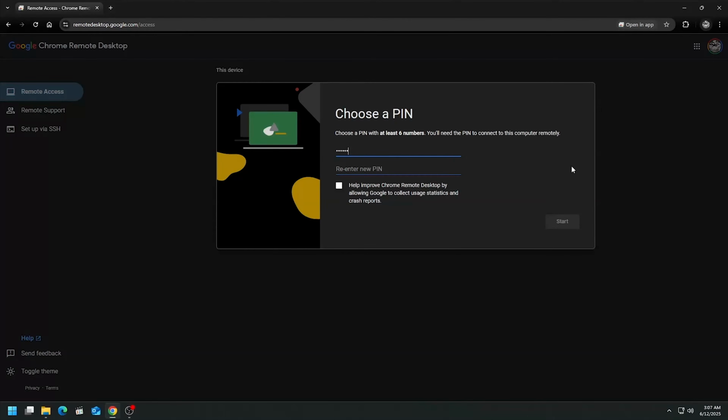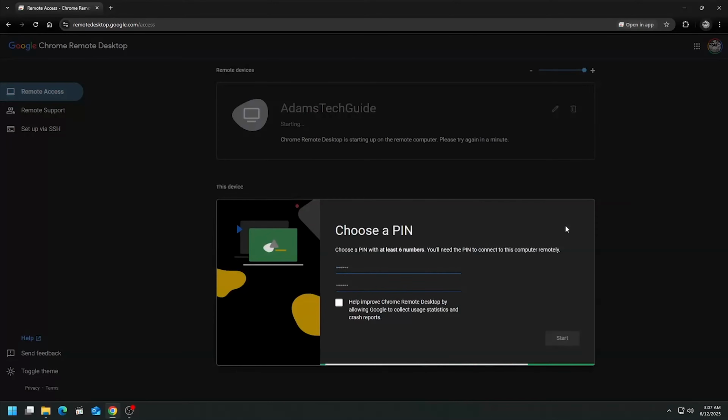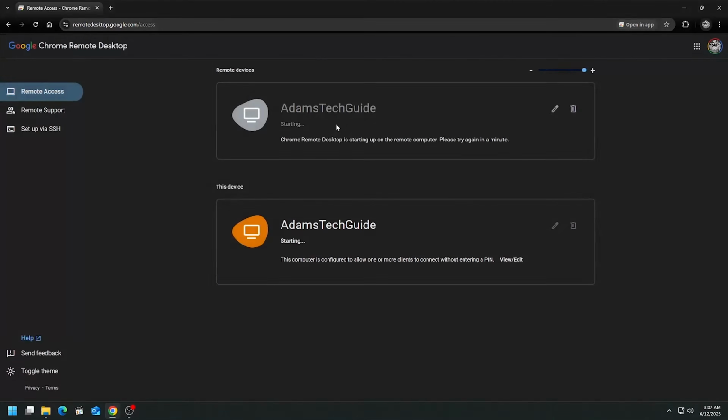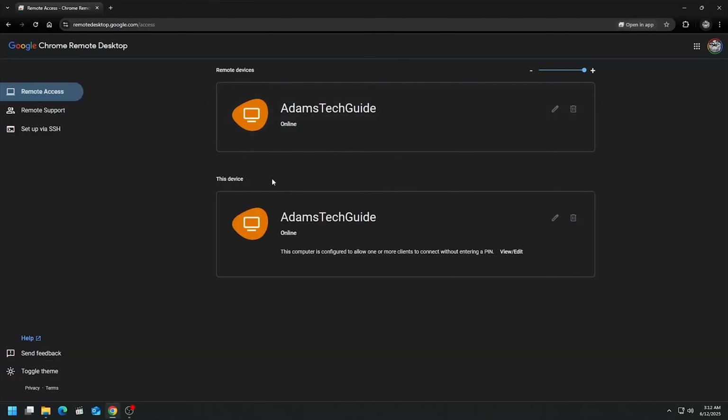So let me just make it faster. Okay, I'm not going to check this box which says help improve Chrome Remote Desktop, so I'll just leave it blank and click on start. It will take some time, and it will start your remote session. Both the remote device and this device show online. That means we are all set to take the remote access of this desktop.